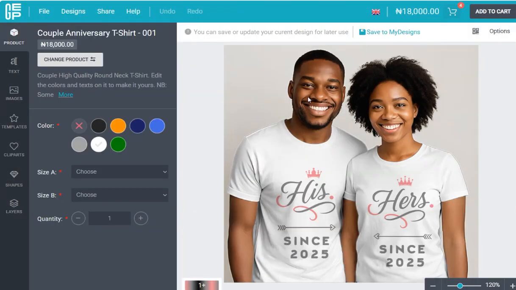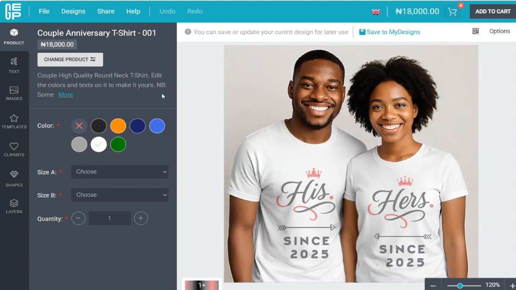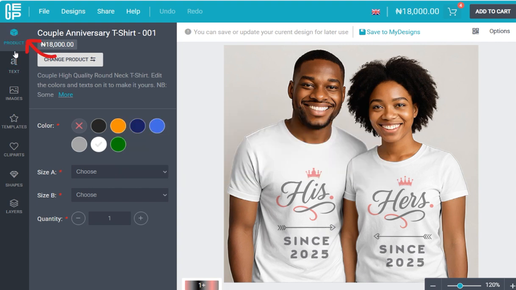The print editor has opened. There are three ways to use colors on the print editor. The first is to edit the color of your product by coming to the left hand side of the panel right here. The first panel.